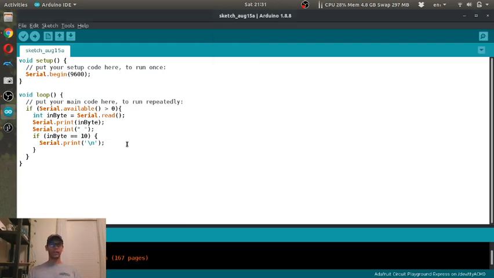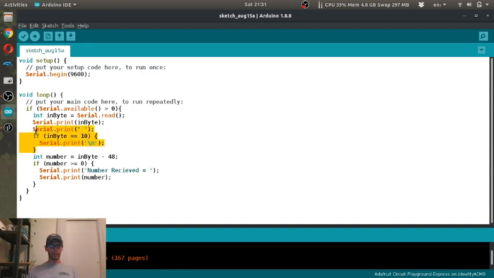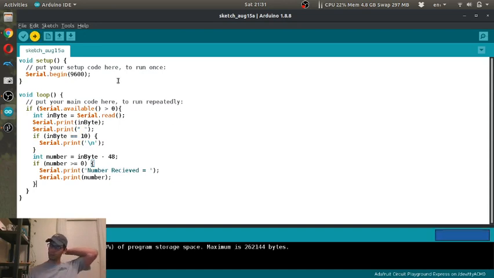So if I want my number, I can just take my inByte and subtract 48 from it. And if my number is greater than or equal to 0, then it means it was a number, and I'm going to Serial.print "number received equals", and then Serial.print the number. And then I don't have to worry about the \n, because when I get the 10, that's going to do a new line. And when I do 10 minus 48, I'm going to get a negative number, and it's just going to switch to the second line. So it won't be a big deal.